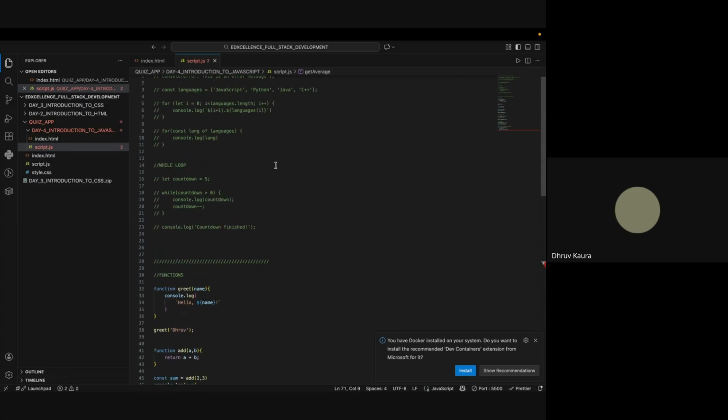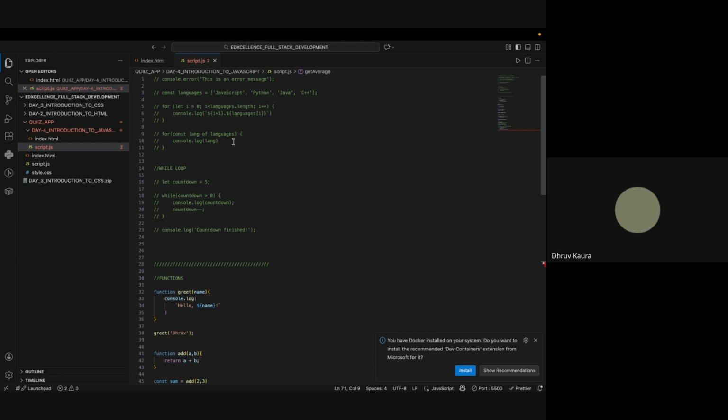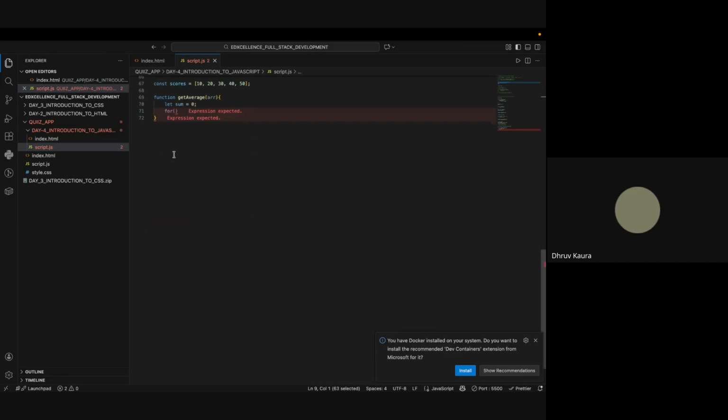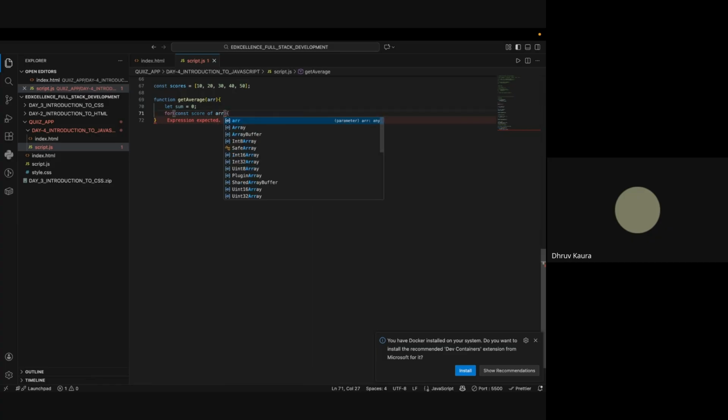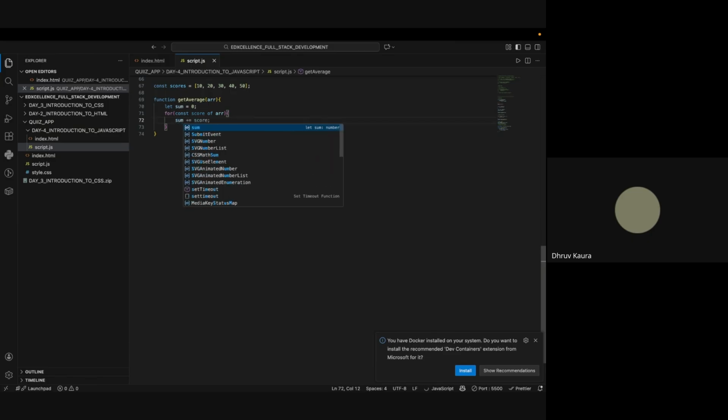I told you we'll mostly use this thing. So let's delete it. Yeah, this is the more modern format. So we'll call our for loop like this only. Where const score of array, sum. What will sum do? Sum will increase itself with the array, and scores will get stored inside the sum.